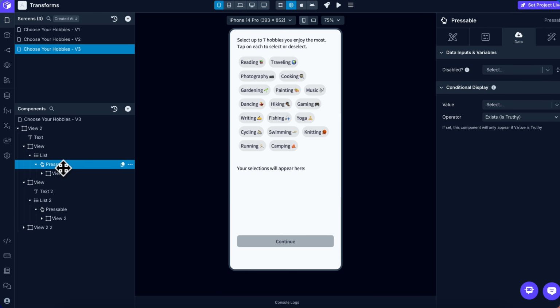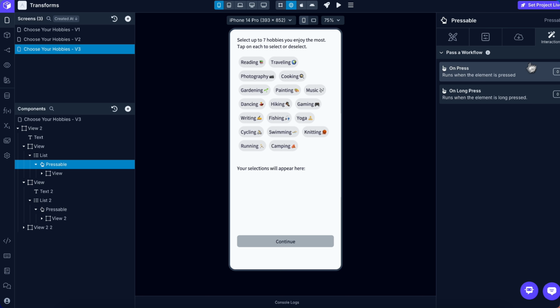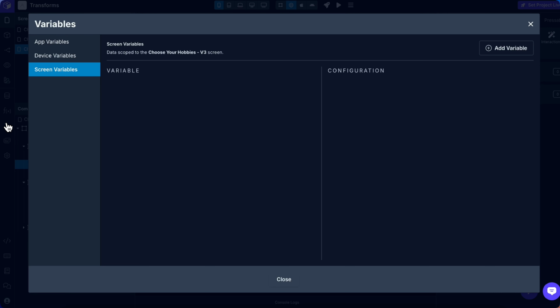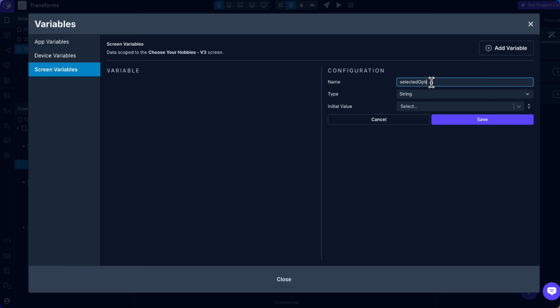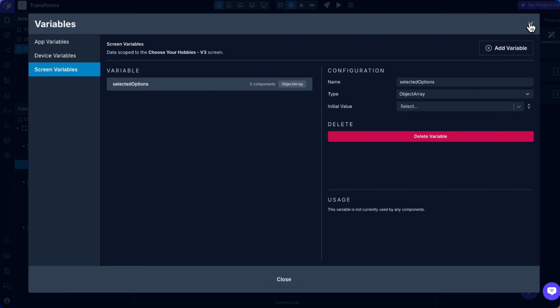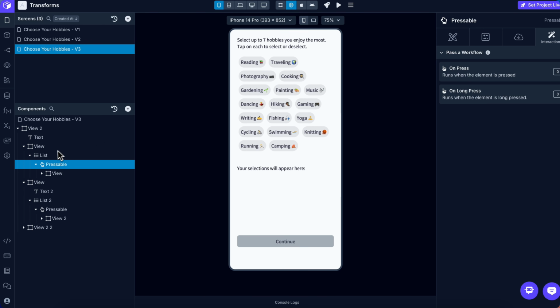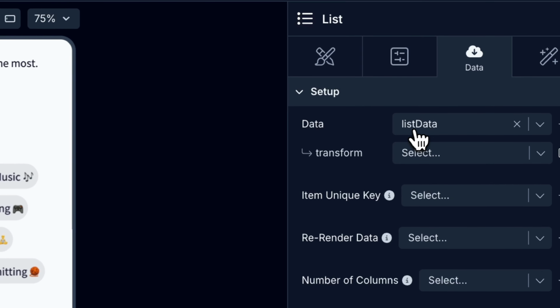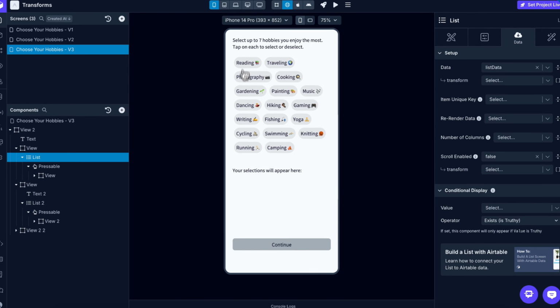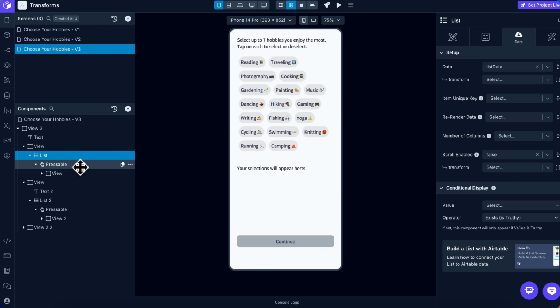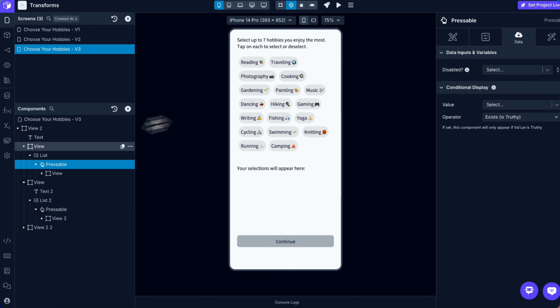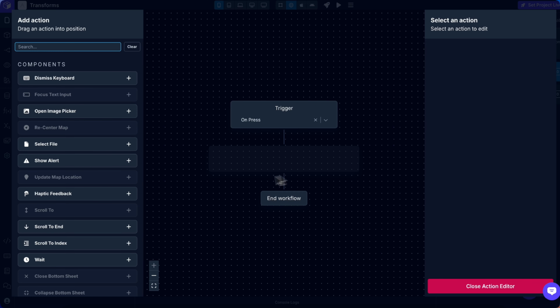In the first list pressable component, in the Interactions tab on press trigger, we need to set some actions, right? But before doing that, again, we need to create our object array type variable. Let's do that. Also, I need to mention that in our list component, we're using list data app variable to display our hobbies. After creating our variable, now we can go to the Interactions tab on press trigger and action editor.